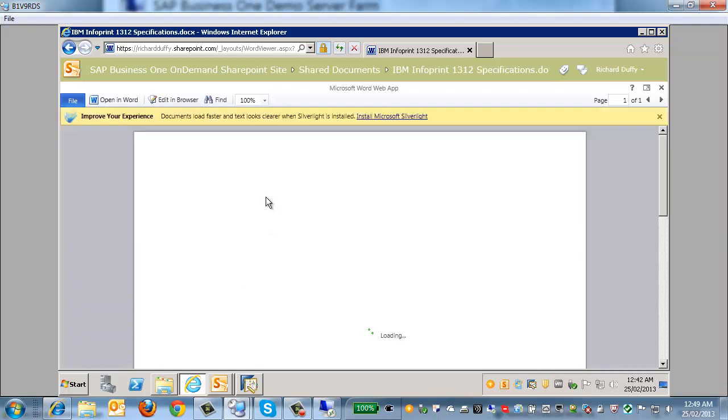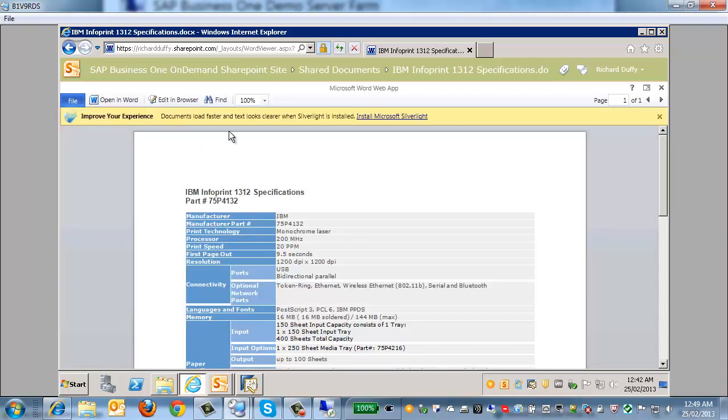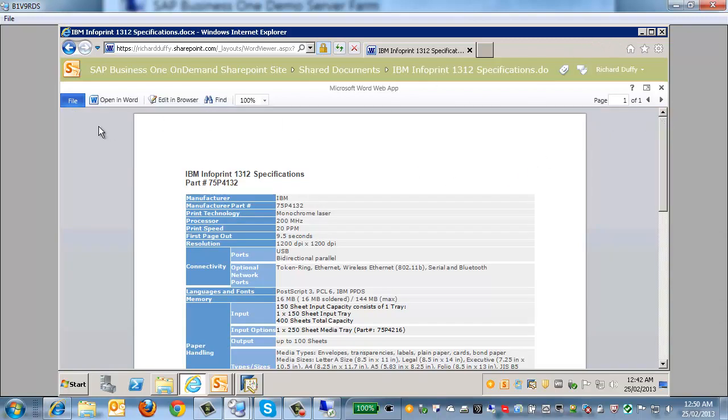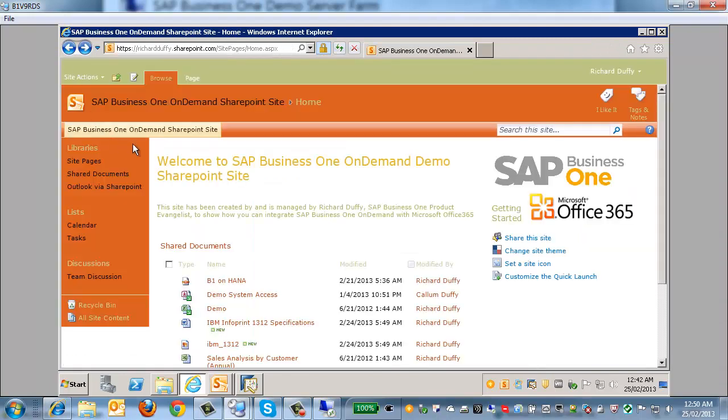It's opening it up using the web version of Microsoft Word. It's just reminding me to install Microsoft Silverlight if I want it to be a little bit smoother and easier to use. I'll do that later. But you can see there is that tight integration now happening between SAP Business One and Office 365.